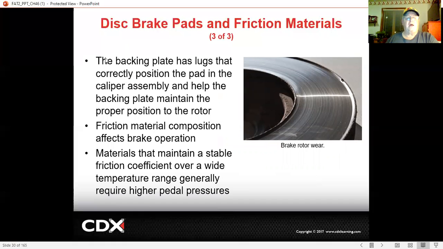So the backing plate had lugs that correctly position the pad in the caliper assembly and help the backing plate maintain the proper position to the rotor. Friction material composition affects brake operation. Materials that maintain a stable friction coefficient over a wide temperature range generally require higher pedal pressures.